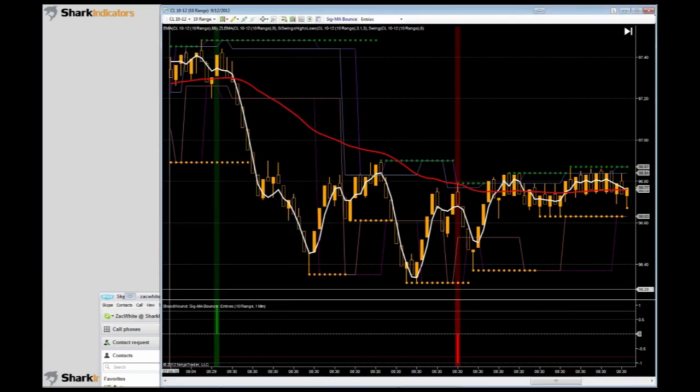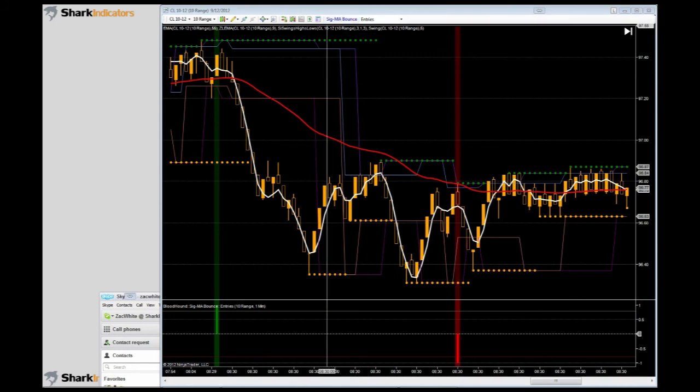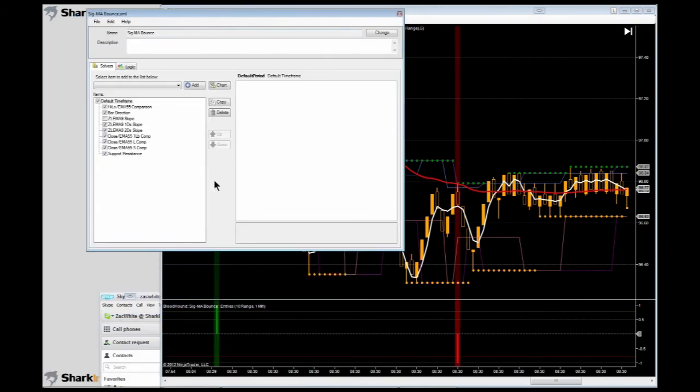All right, let's see if there's any other questions before I wrap this up. So Han has asked, how do you open the Bloodhound interface? Okay, so Han, once you add Bloodhound to the chart, you'll see this button up here. After you add Bloodhound as an indicator, you get this button up here. Click on the button, and there's the Bloodhound interface.